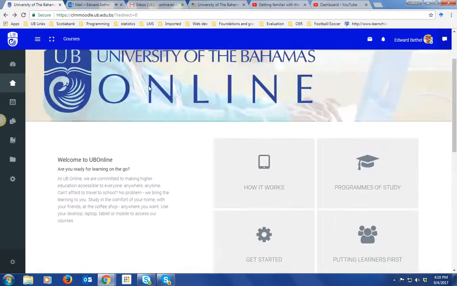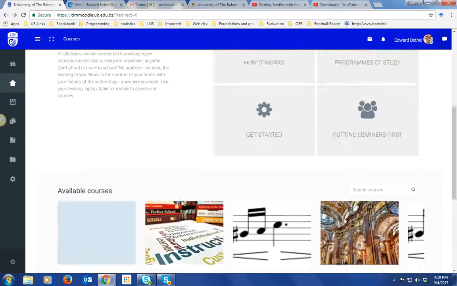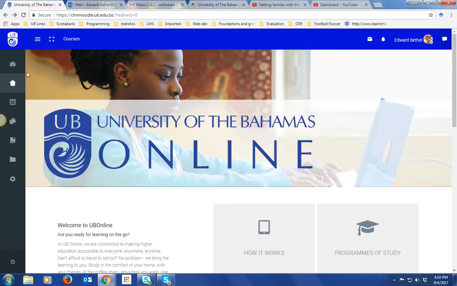In the main window, we have some basic information about UB Online, and at the very bottom, a listing of courses that you will see if you have logged in as an authenticated user. Finally, over on the left, we have the navigation bar, and you can use that either open or closed. Note that if it's closed, all you will see are the navigation icons, but by clicking on them, you can go to any of the choices that you want just by selecting them.